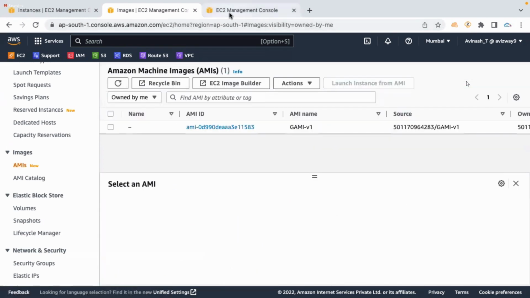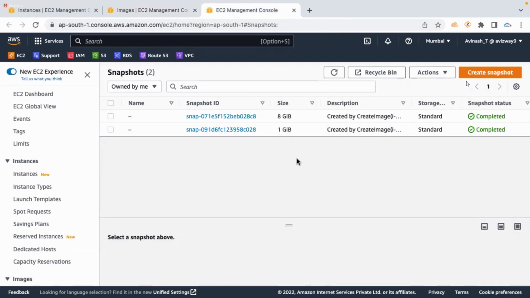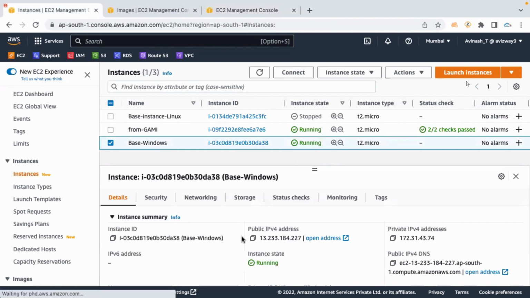If you don't require this Golden AMI, what can you do? There is no delete option. You need to deregister this. Once you deregister, it will go away from your AWS account. Then you go to snapshots and it will allow you to delete them. All right, Windows instance is ready.